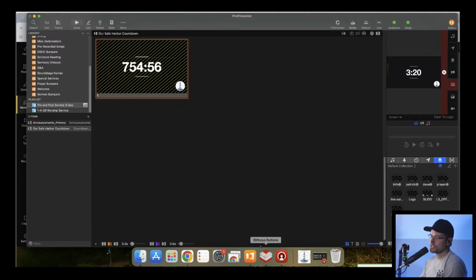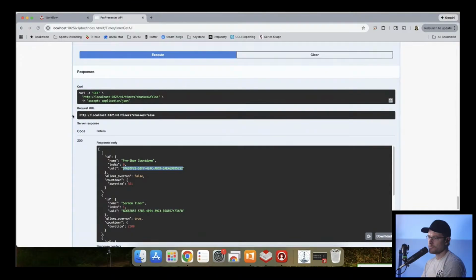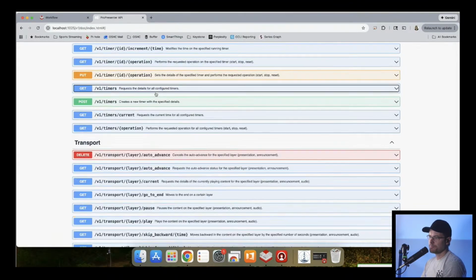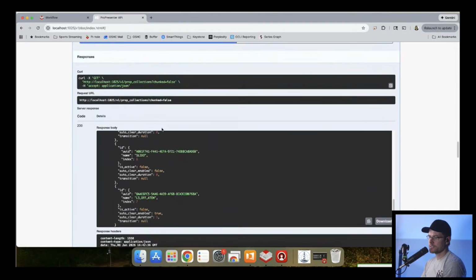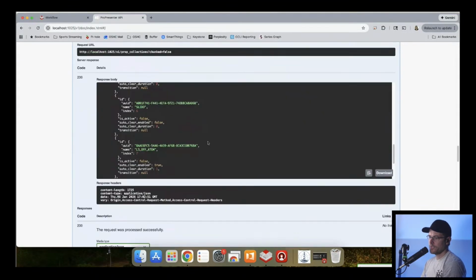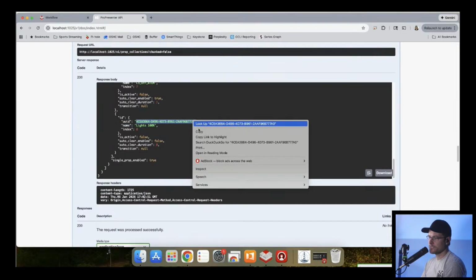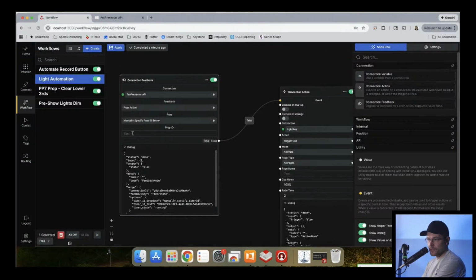All right, we're going to jump over to the API, which is here on my screen. You can pull this up through ProPresenter. We're going to go over to props and re-execute this. Then we go down to Lights 100%, copy the UUID, which is right here, and go back to our workflow. We're going to paste the UUID in here. Now let's go ahead and apply.